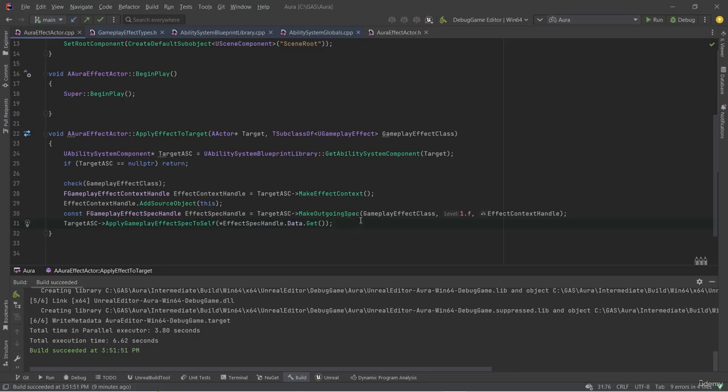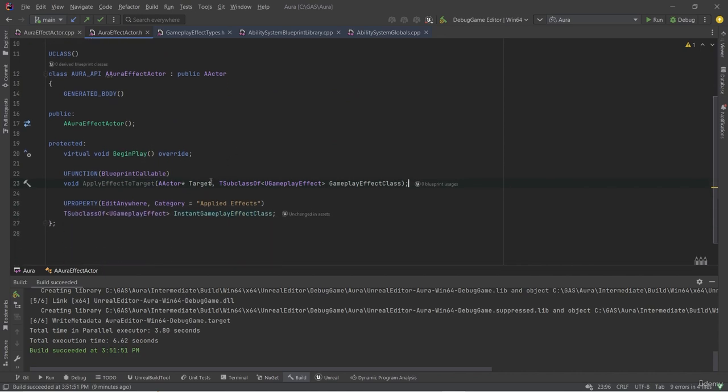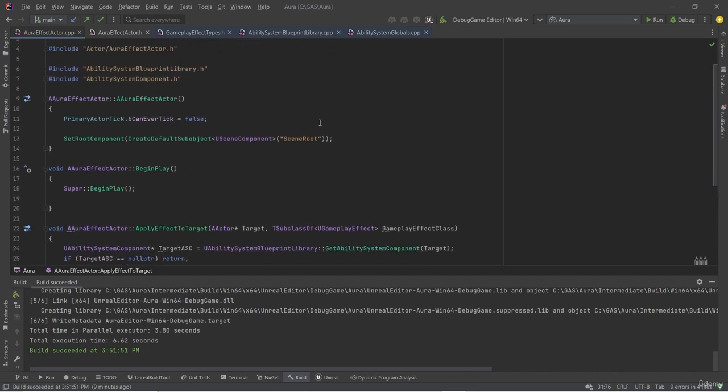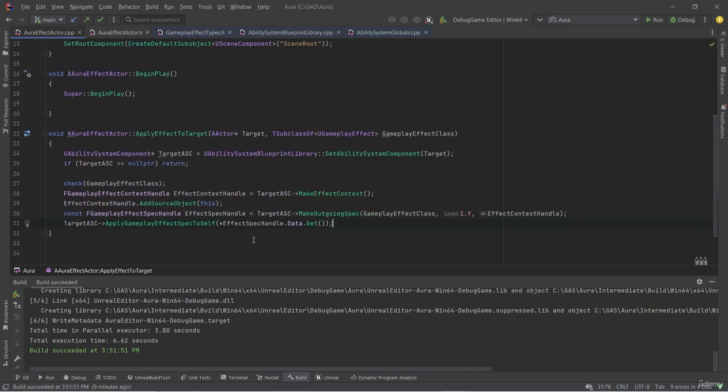All right, welcome back. Now, we've gone through all this work to apply a gameplay effect to the target ability system component here in apply effect to target. And remember, we made this function blueprint callable, apply effect to target. And we did that with the intention of calling this from blueprint because we don't have our sphere component here in C++ anymore. We're no longer responding to callbacks to overlap events in C++. We're now handing that over to the design side, to the blueprint side, right?